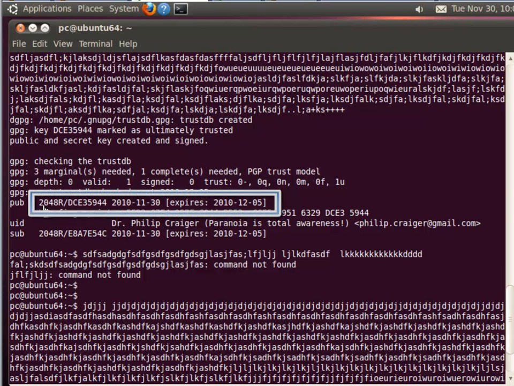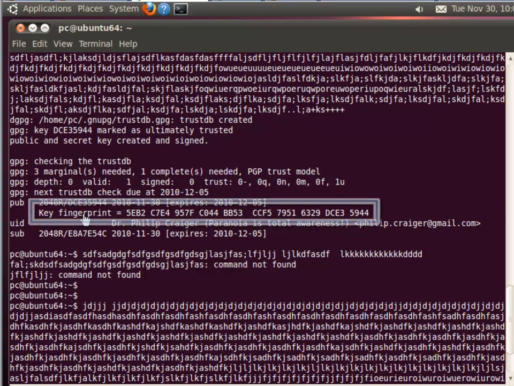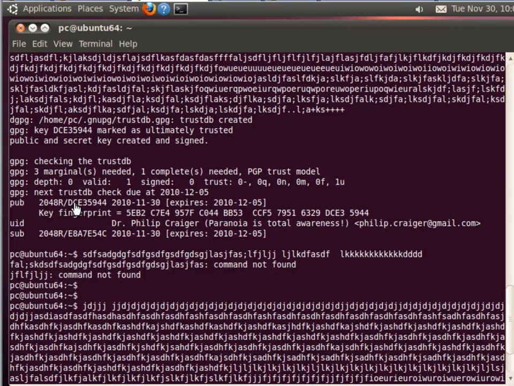This says that the public key is 2048 bits using the RSA algorithm. This is the unique identifier. This is when it was created, and this is when it expires. The key fingerprint. The key fingerprint is a hash of your public key, and it uniquely identifies the contents of it. Notice also that the last bytes of this correspond to the unique identifier that's listed up here.